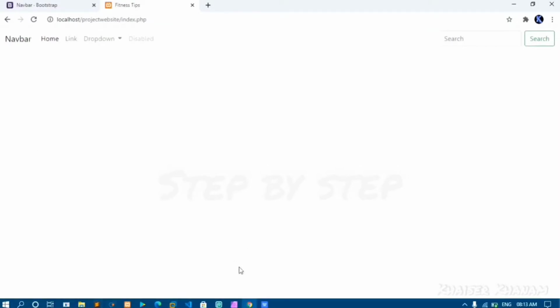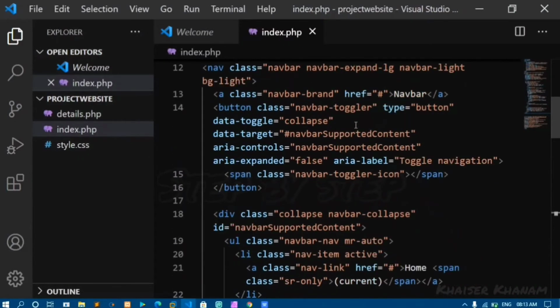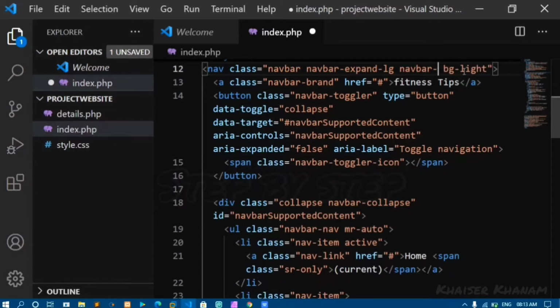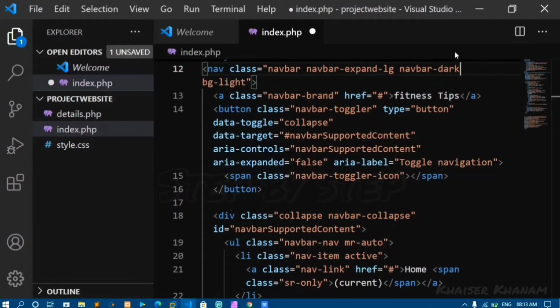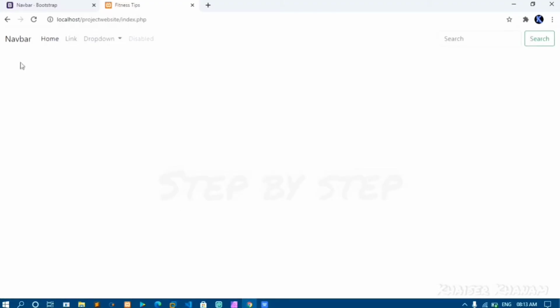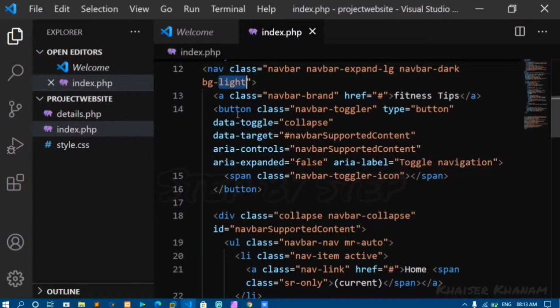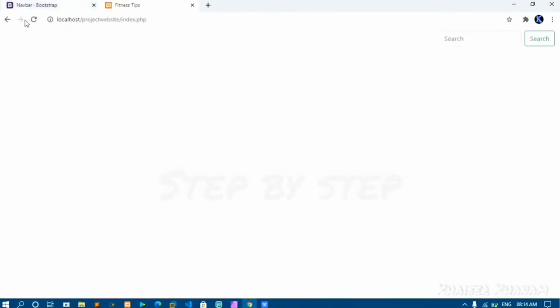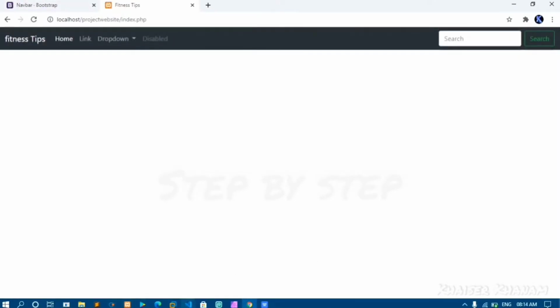I'll just change the names. Here instead of navbar, I'll be writing fitness tips. I'll change my navbar light to navbar dark. Save this. See, my text has become white color, and here I'll change it to dark. You can see my navbar color and the text color have been changed.